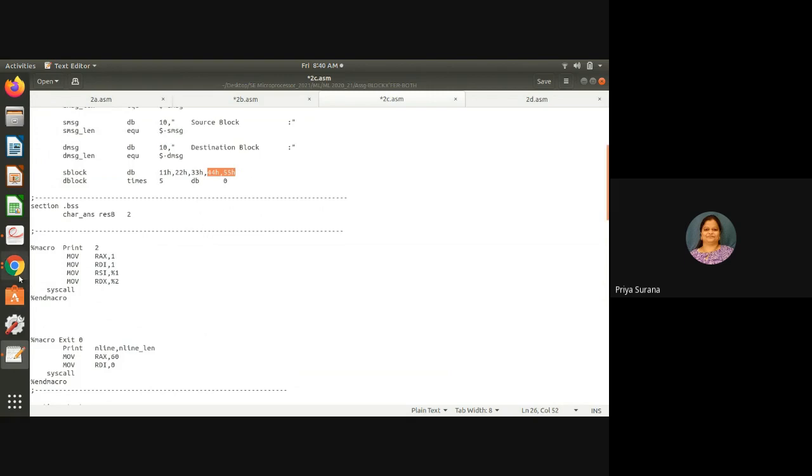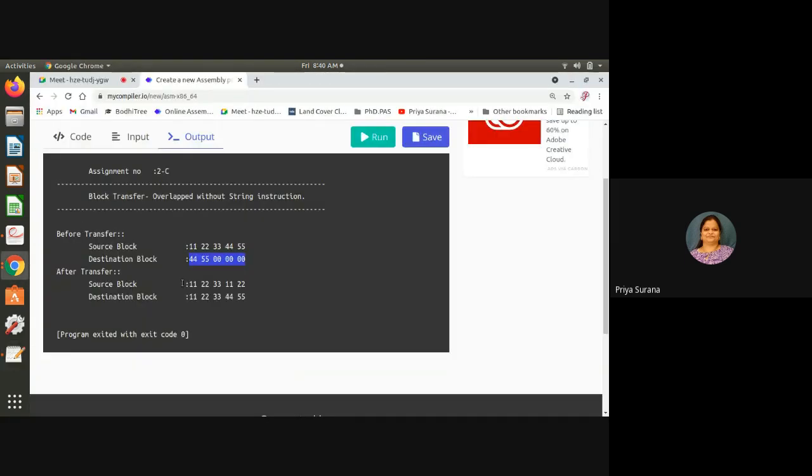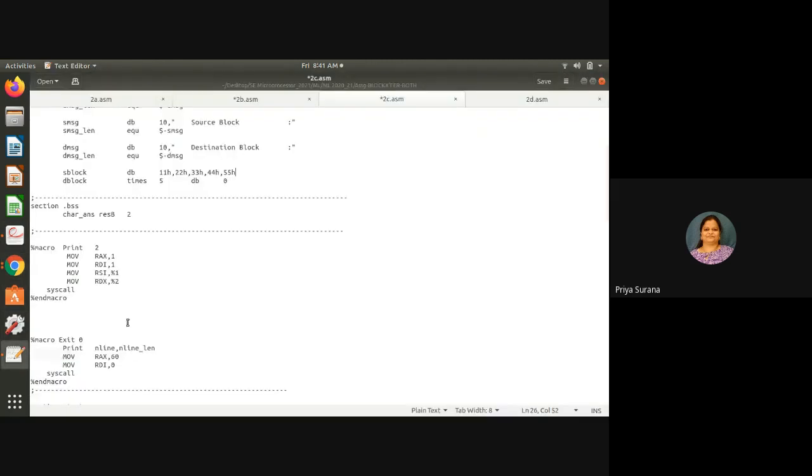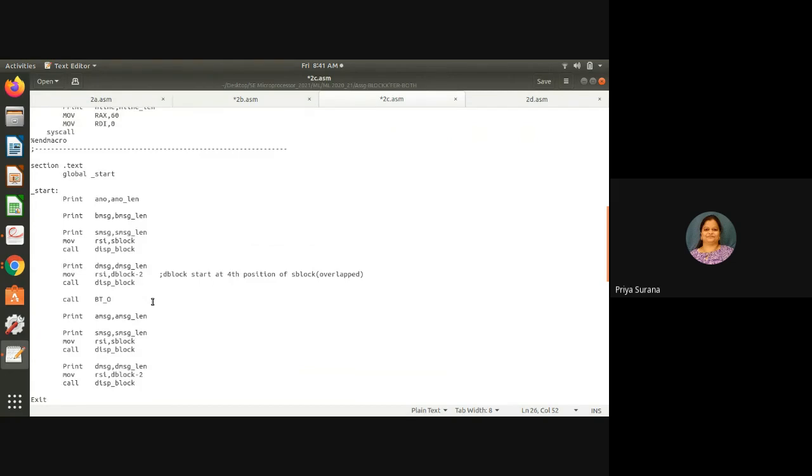Okay, if you check the output after transfer, you can check here also, the destination block started from this location actually. So the destination block displayed is this. Okay, these two are used in the destination. So actually from here the destination block starts: 11, 22, 33, 44, 55. Okay, just check the program.